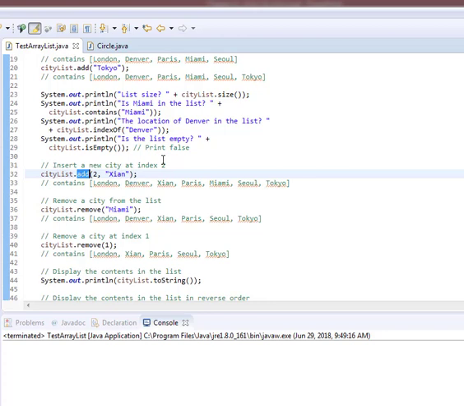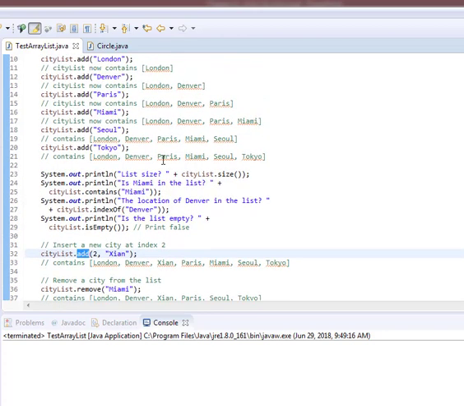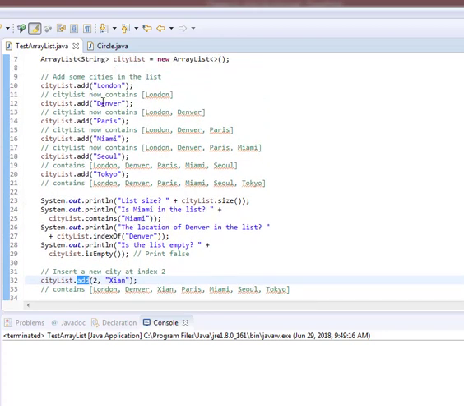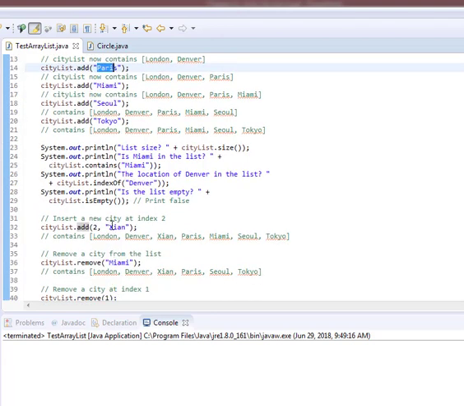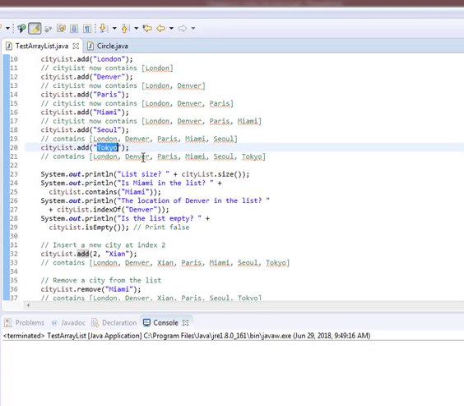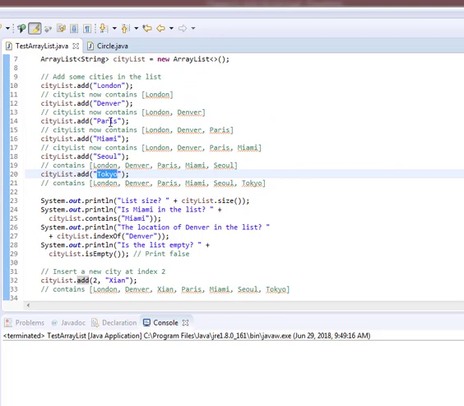And in fact, at index 2, let's just scroll back and see what's there. So we had London at 0, Denver at 1, Paris was at index 2. What will happen when we add this Chinese city at index 2 is Paris will have to move over to index 3 to make room for it, and Seoul will have to move from index 3 to 4, and Tokyo will have to move from index 4 to 5. So everything's going to shift down one place as a result of this.